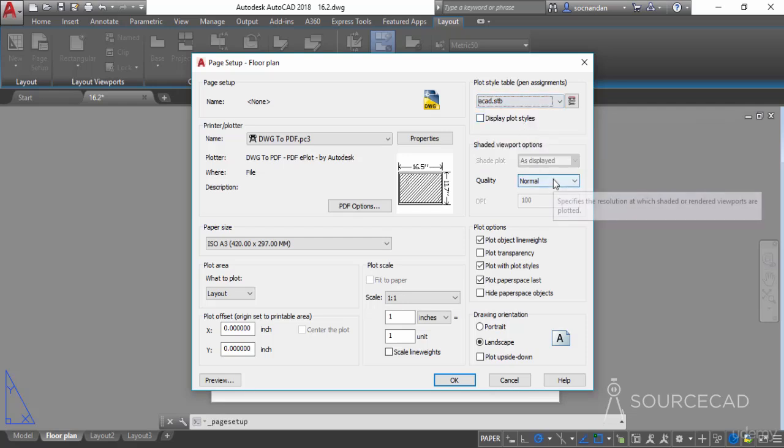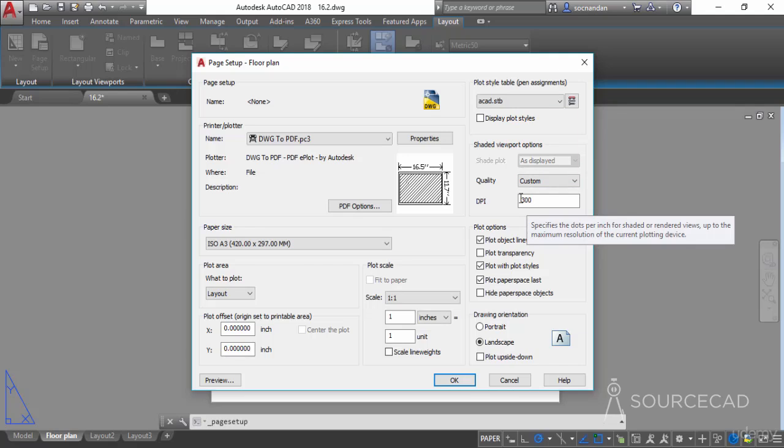And also we have the quality here which is normal. You can change it to draft, preview, or high quality like presentation, maximum, or custom quality in which you can specify your own DPI value. There is a limitation to this DPI value which is dependent on the type of plotter which you have selected. So I'll simply select normal quality.